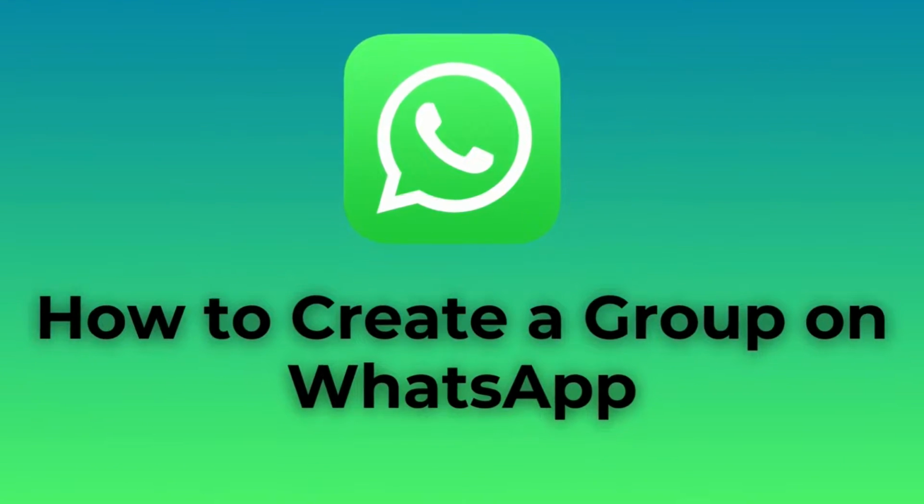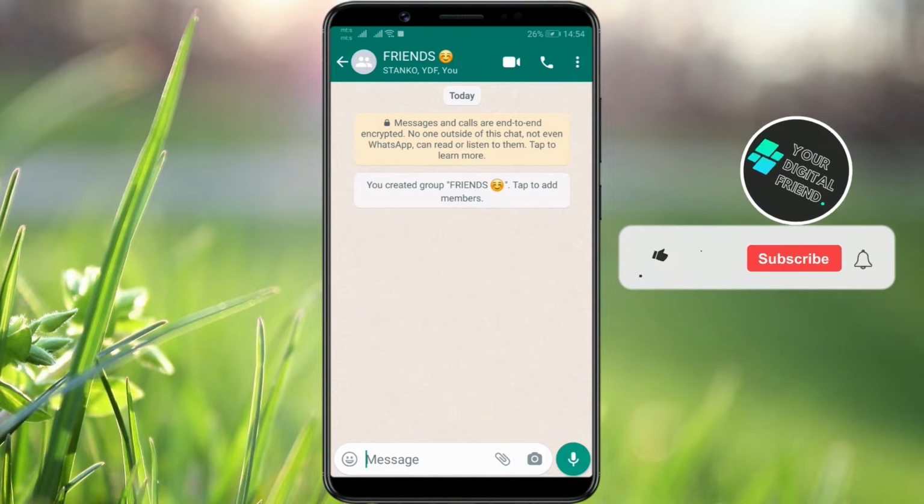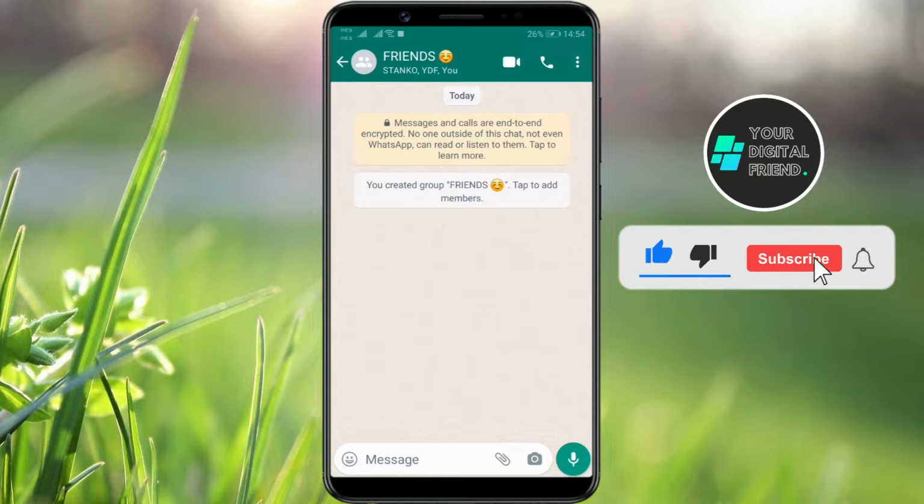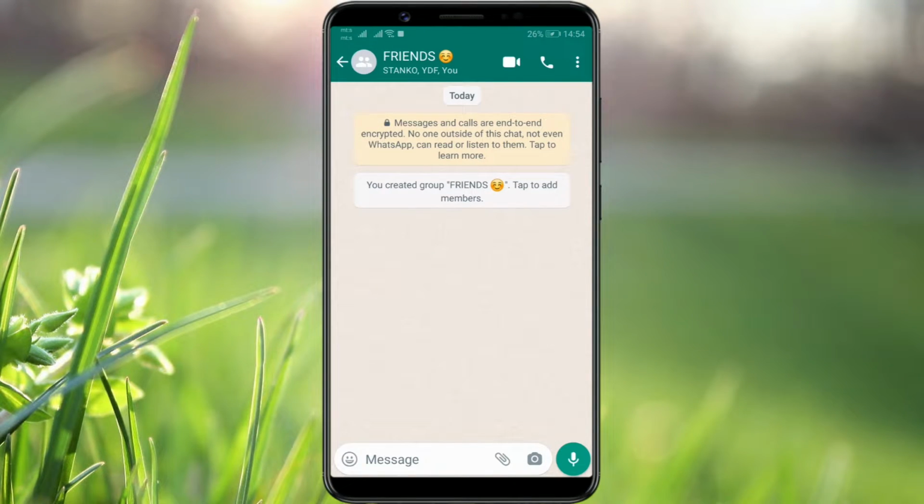How to create a group on WhatsApp. If you also enjoy chatting with friends, groups are the perfect place for that. Today, I'll show you how you can create a group on the WhatsApp app and enjoy communicating with your friends. So let's get started.